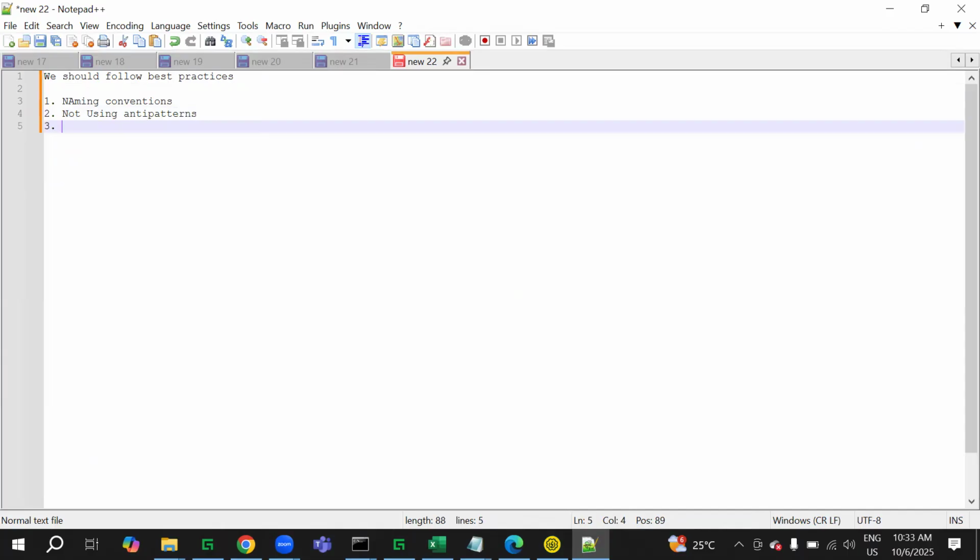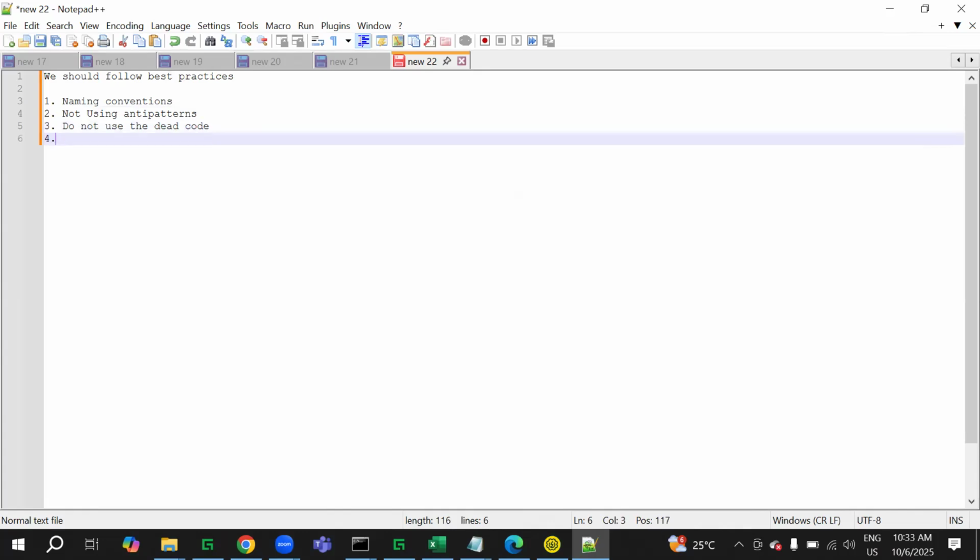And the third one we have is do not use the dead code in this. Dead code is nothing but the code which is not used anytime. That is dead code. And use the latest codes and methods. So these are the few best practices that we have.